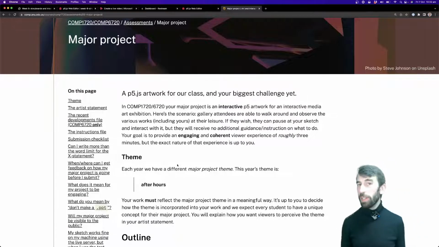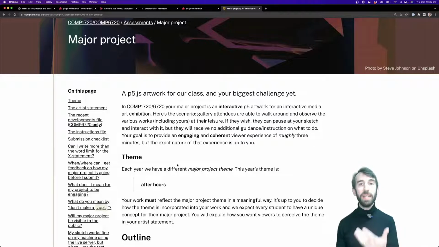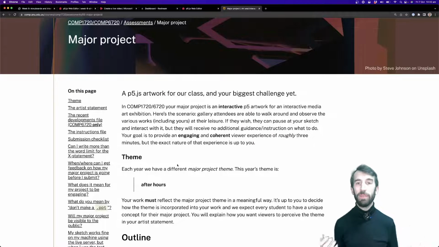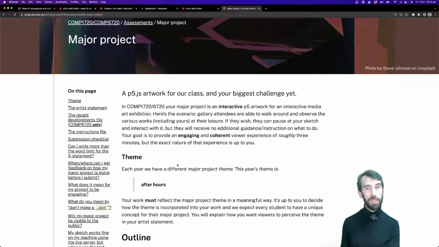We expect everyone to have a unique take on the theme, a unique interactive artwork. This is not a situation where there's one answer. It's more like a common network of ideas floating around in this class, and maybe some people do things which are a little bit similar, but they're definitely going to be independent artworks.